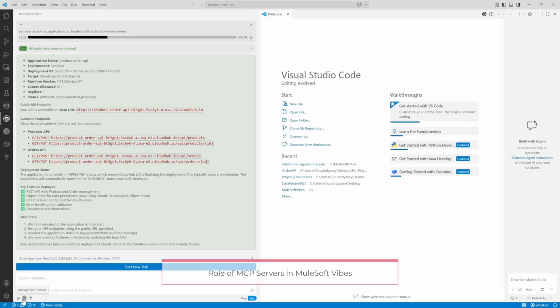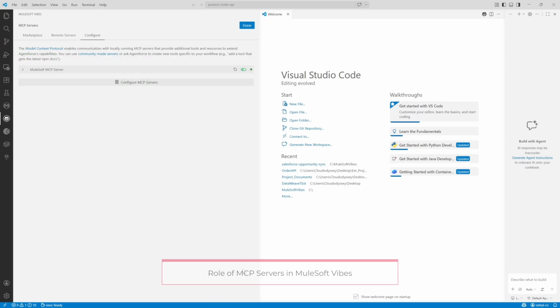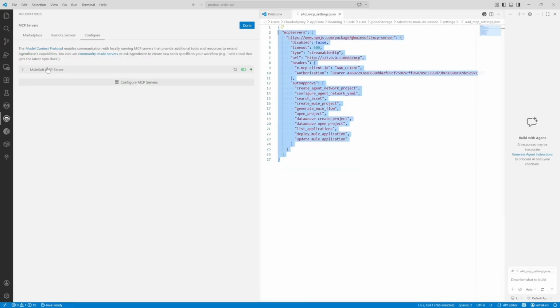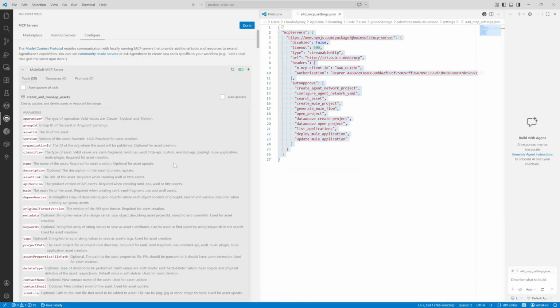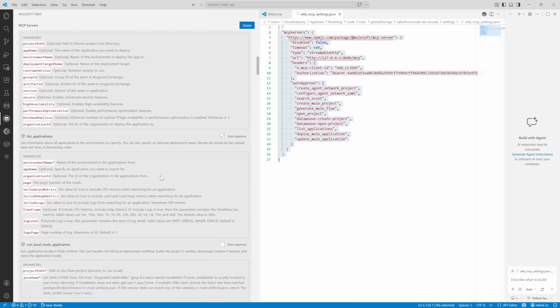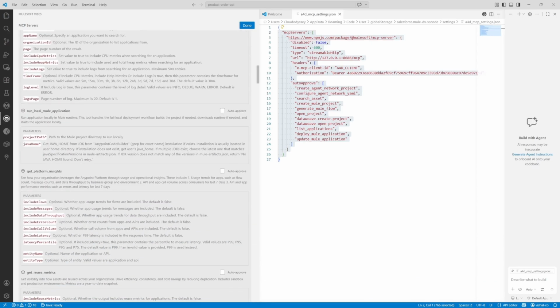Finally, all these operations, whether it's application creation, deployment, or verification, are powered by MCP server tools in the background. You can also integrate your own MCP servers if needed.